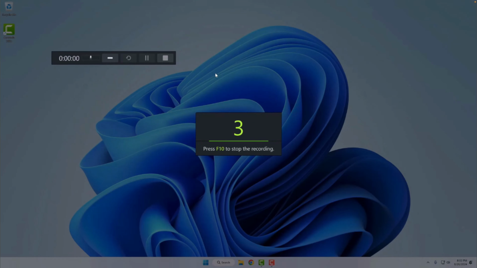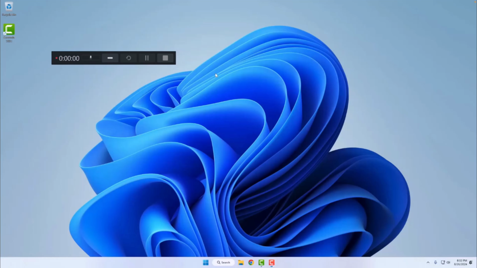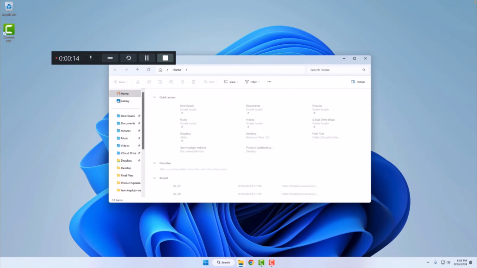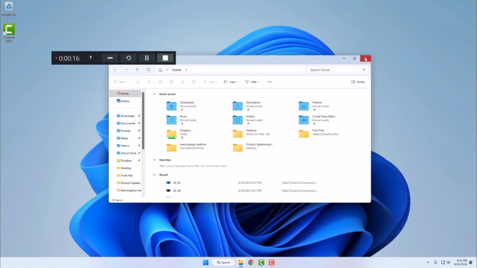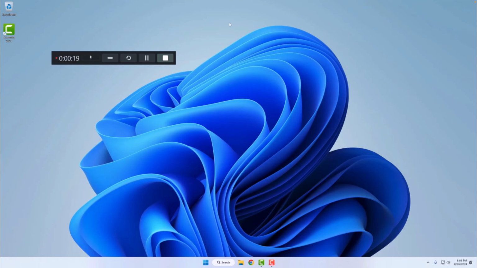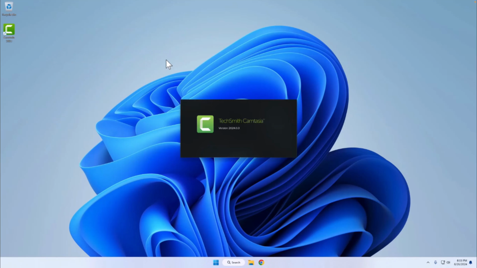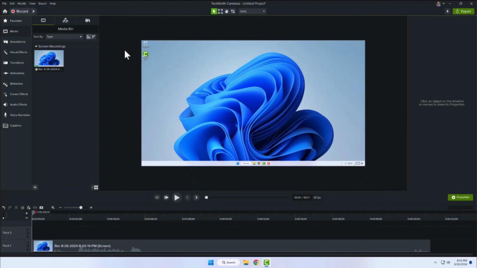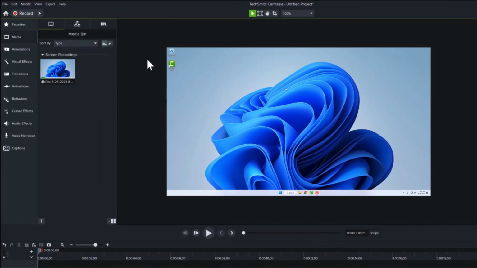It's going to give me the countdown. Let's just open up a folder really quickly, and then close that folder just so we have something to work with, and then I'm going to hit stop there. Now, whether you create a screen recording or you just go right into the editor UI, the first thing I always do is save my project.